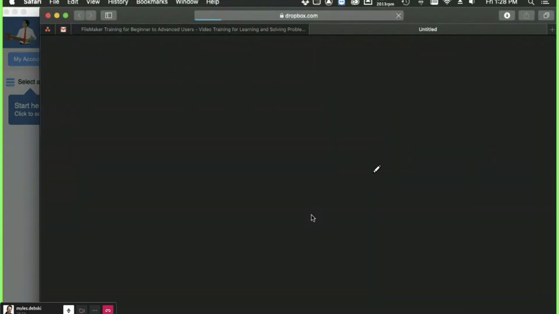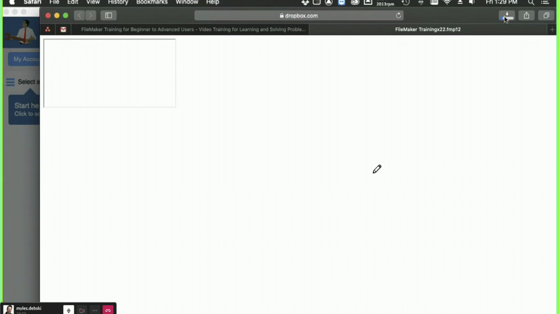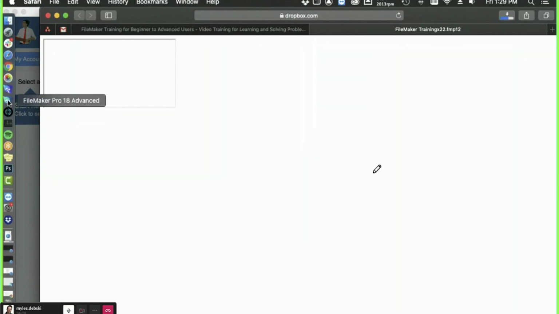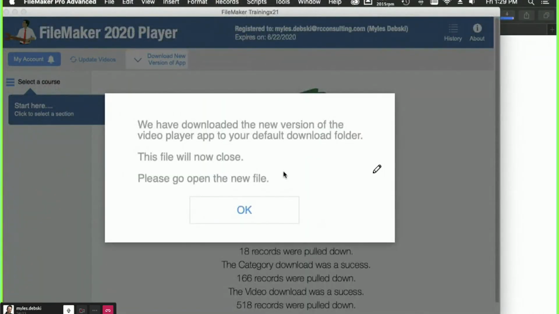So it's saying, hey, download the latest version, which it does. That's downloading there. If I go back to FileMaker, we have a new dialog here. It says that we downloaded, it's where your downloads are. Some people, that's their desktop. Some people, that's your downloads folder. And the operative thing here is we don't know where it's at.